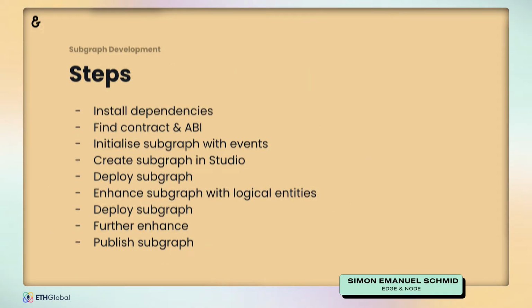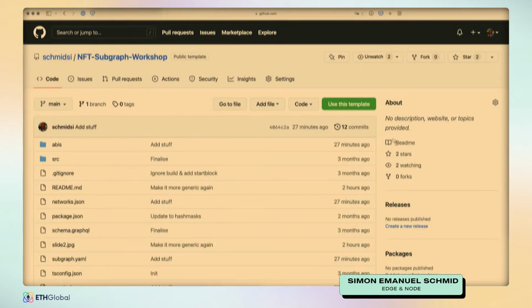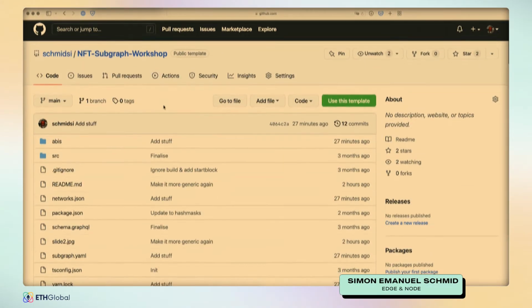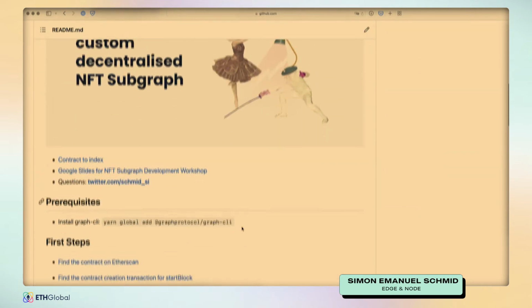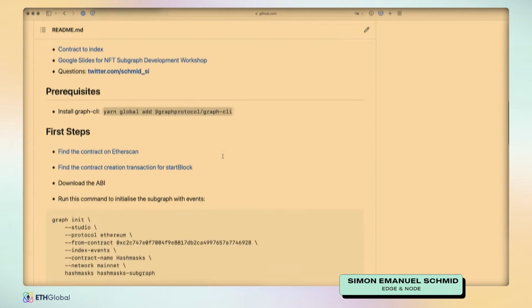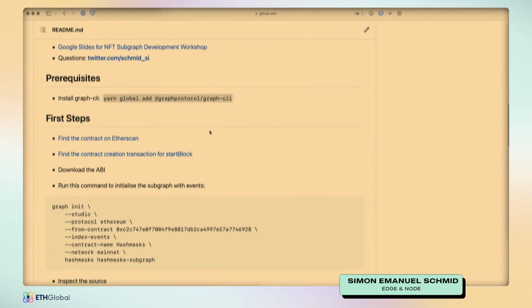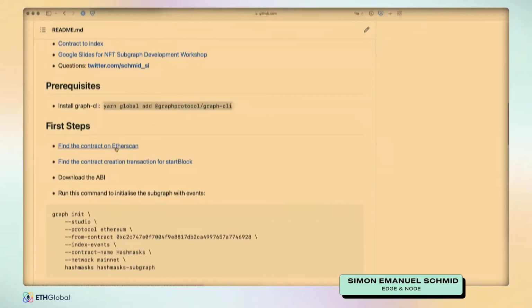So let's do this. First, you install the dependencies. I actually created a small GitHub repo that's here. I will also tweet that later, so that's here on my GitHub and you can follow the steps. It's also linked to this slide. Basically, you install this Graph CLI globally to get started, and then you can look at the Hashmasks contract.